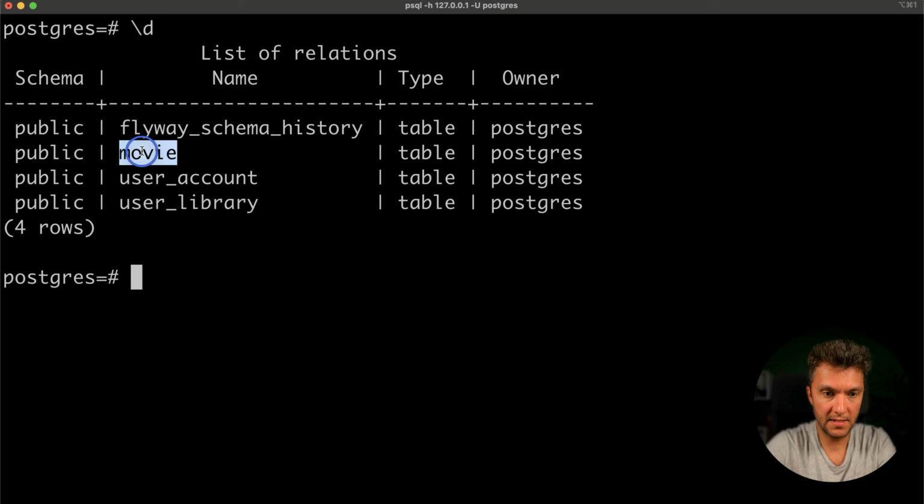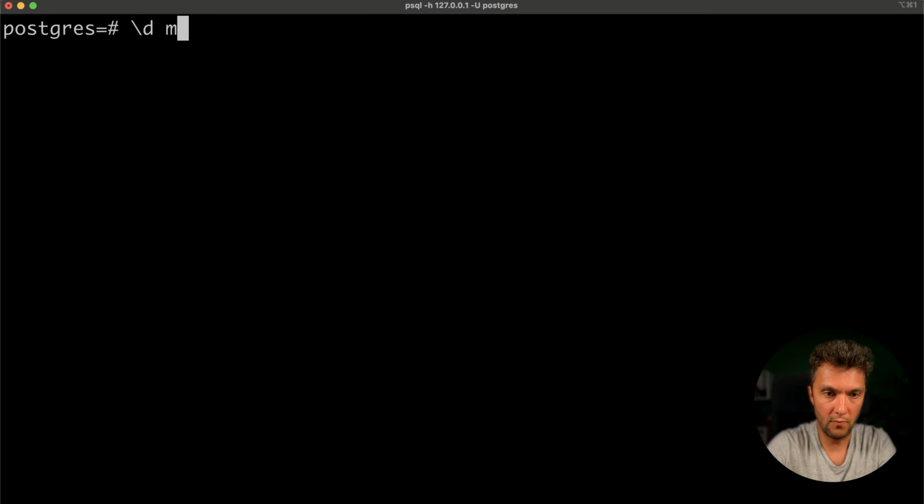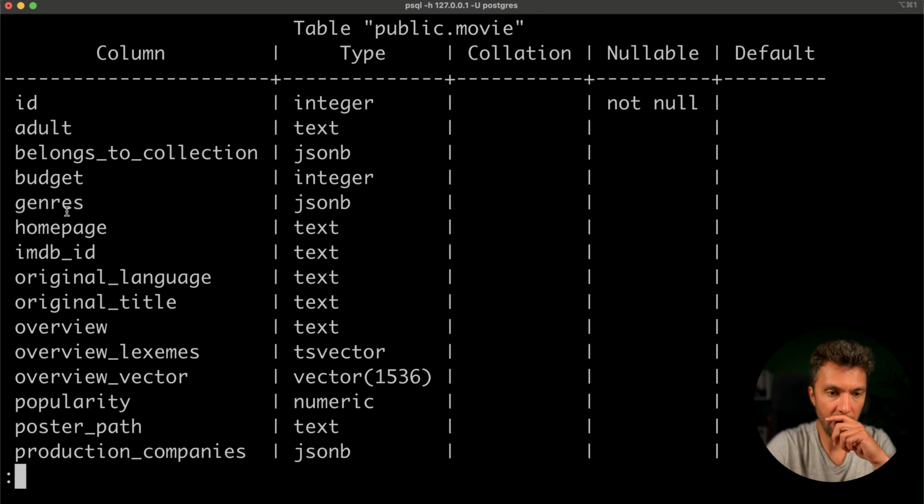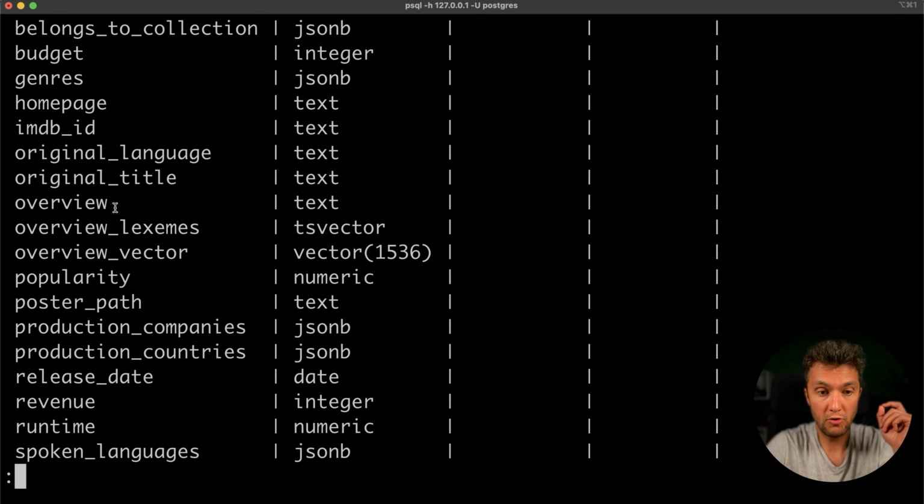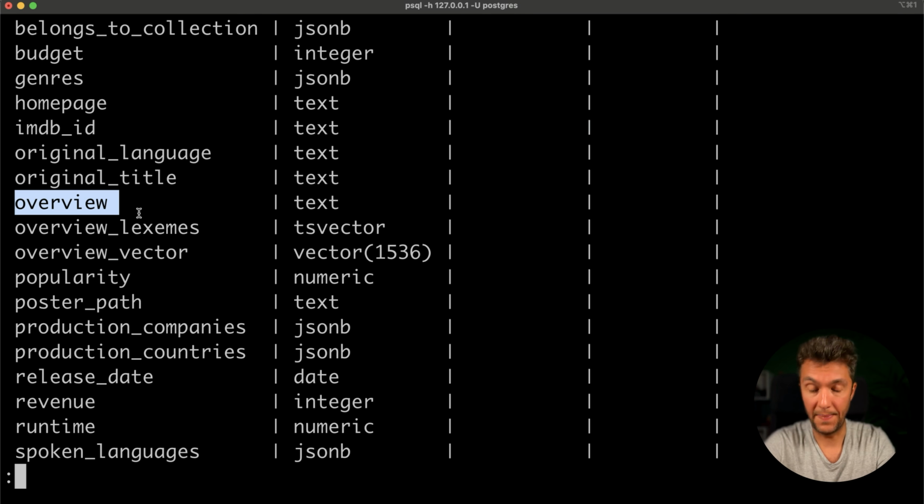Once we are in, this is my movie table. If you take a look at the structure of the movie table, you will find the following columns. There are many columns. Certainly every movie has an ID, the movie has the title, but also every movie has an overview. And that overview is a short description of the movie.